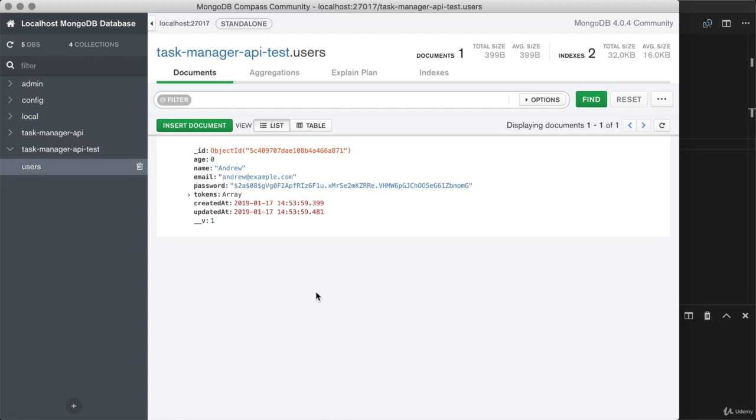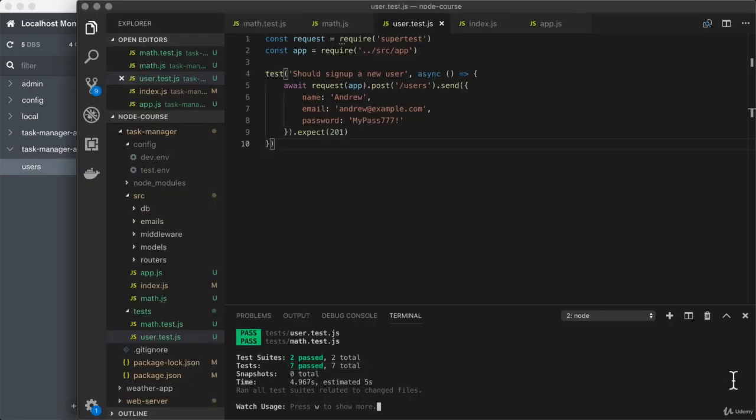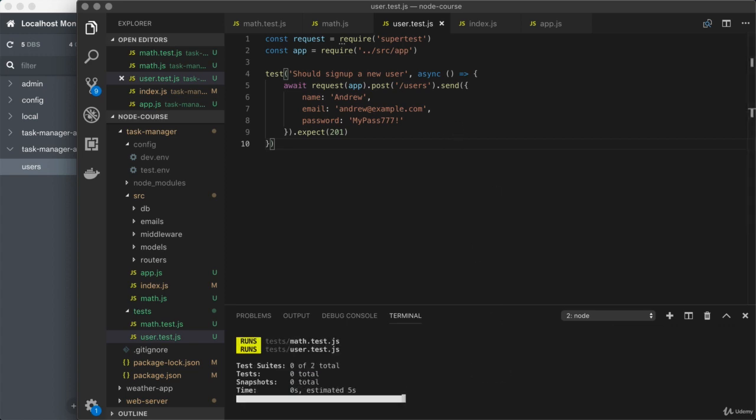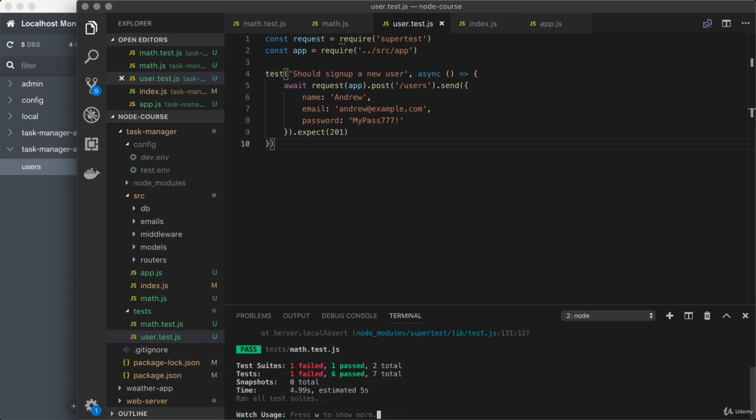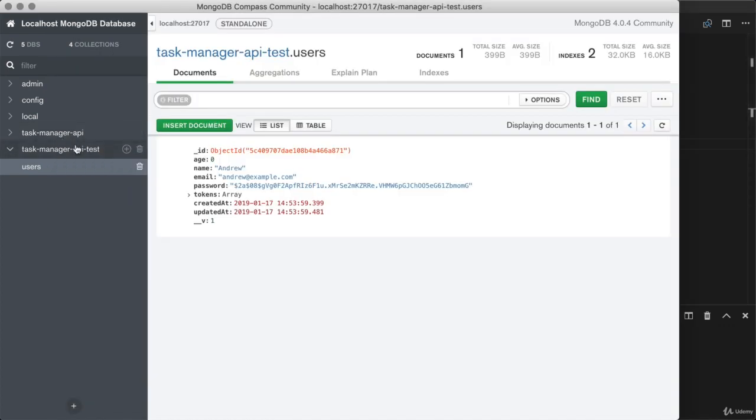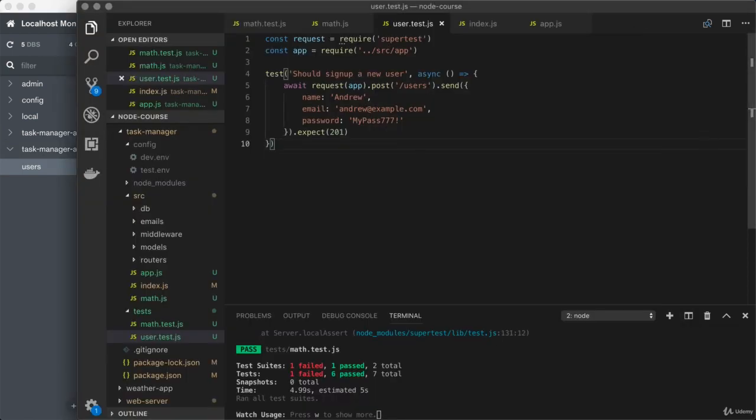Now, what's the problem? The problem is that if I rerun the test suite by either saving the file or just using A from Jest down below, this test case is going to fail. And it's failing because there's already a user with that email in the database, and this is going to be a problem for us. So when I mentioned earlier that we want to have separate databases for development and test, this is what I'm starting to talk about.